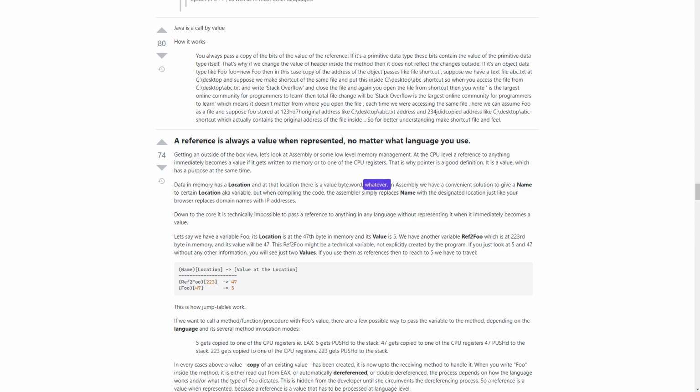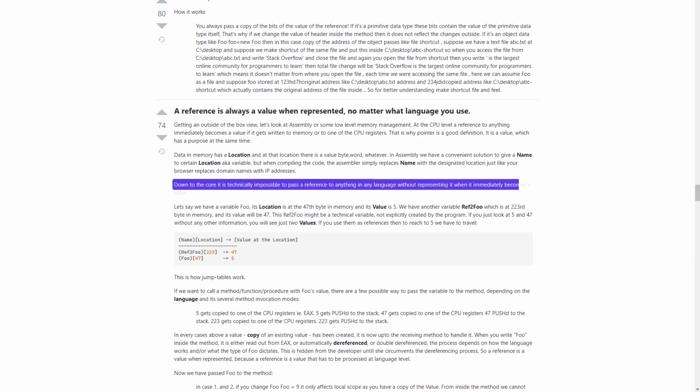In assembly we have a convenient solution to give a name to a certain location, aka a variable. But when compiling the code, the assembler simply replaces the name with the designated location, just like your browser replaces domain names with IP addresses. Down to the core, it is technically impossible to pass a reference to anything in any language without representing it, when it immediately becomes a value.